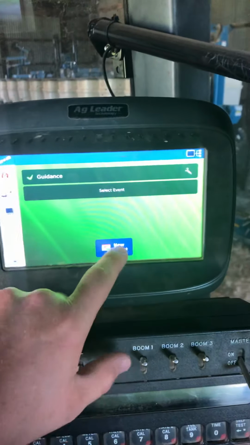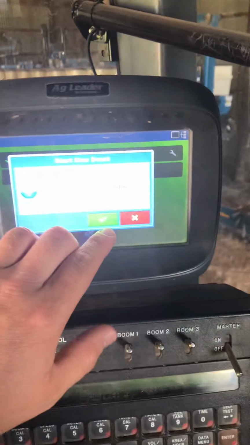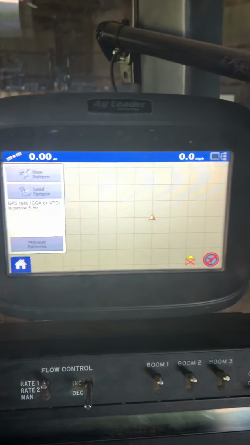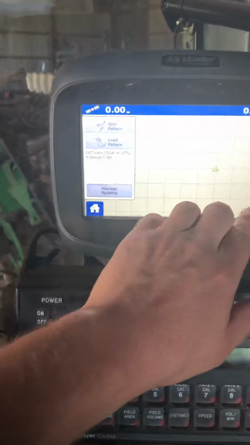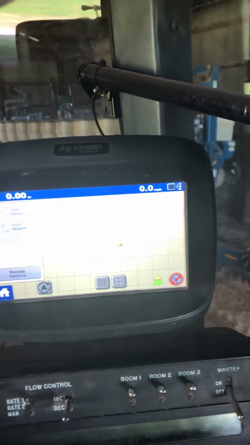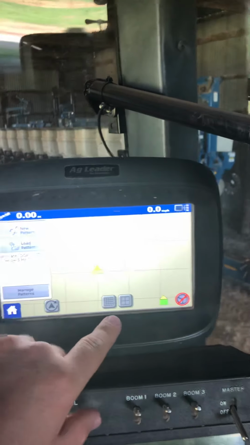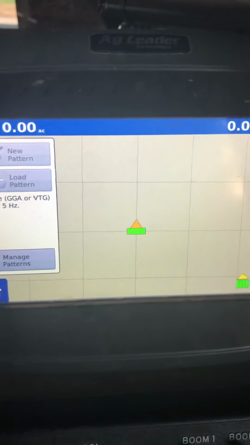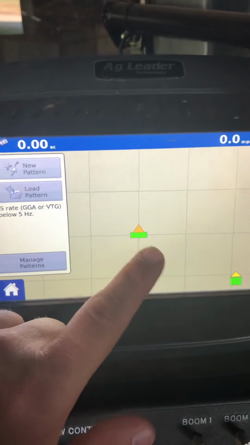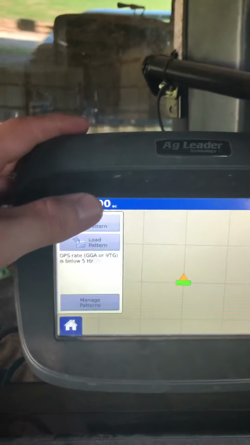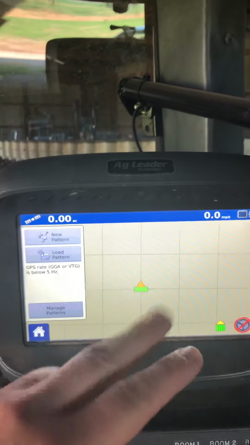So first we're going to start a new event. Are you sure? Yes, I'm sure. Okay, so say you've started an event and you get out there and you can see your little icon here. He's green. He's got a green bar behind him. So he should be painting. And you're moving. You're counting up acres, but there's no paint behind you.